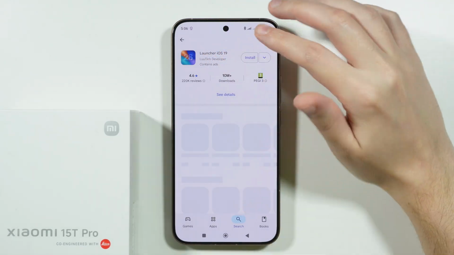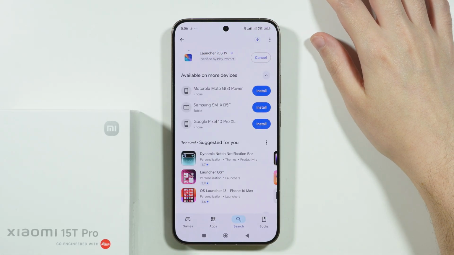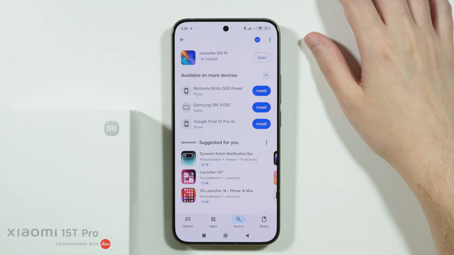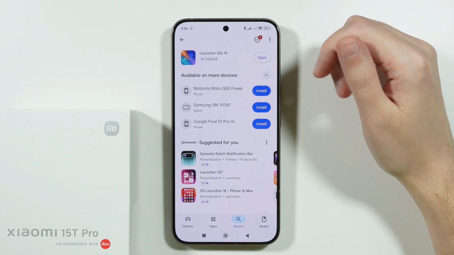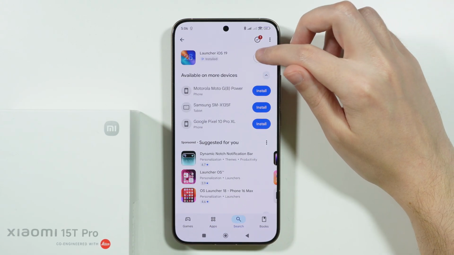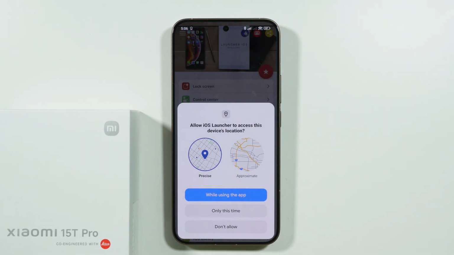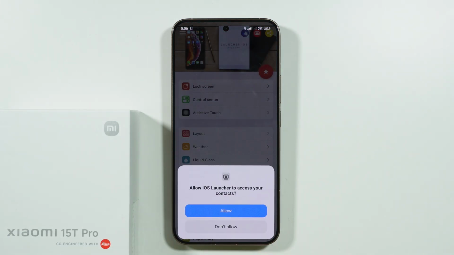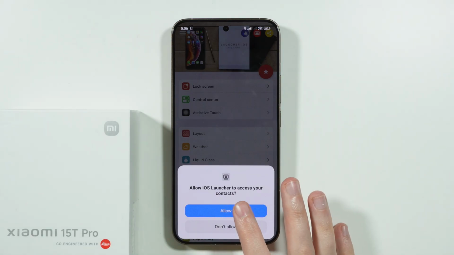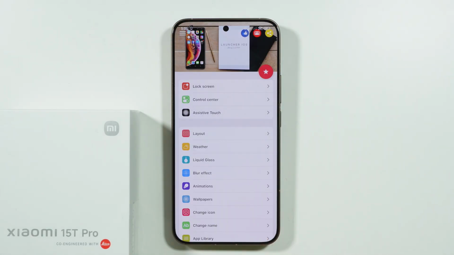In my case I'm gonna use this one and I'm gonna install it. Of course, feel free to try any other launcher that you can find over here in the Play Store. All of them work in a pretty similar way, but in this case I'm going to use this specific one. We don't have to grant access to the location, but we can grant access to contacts and some other stuff.